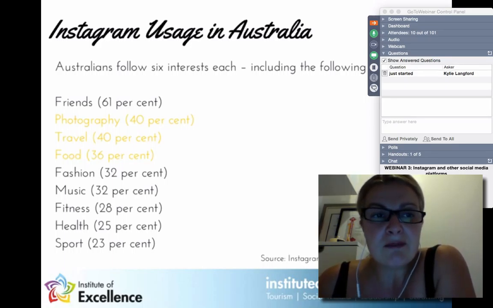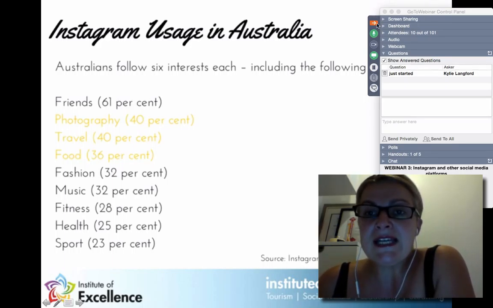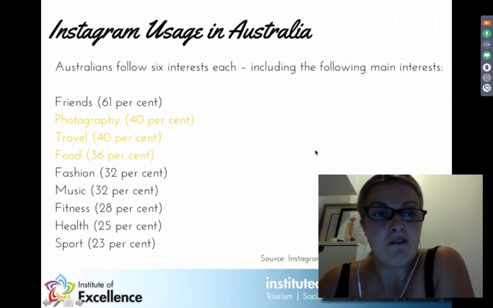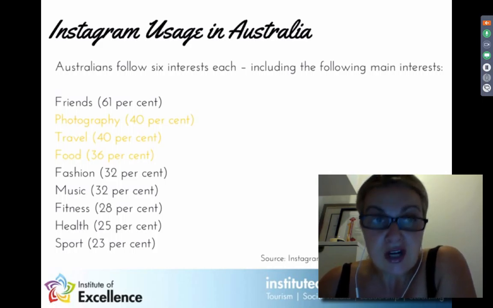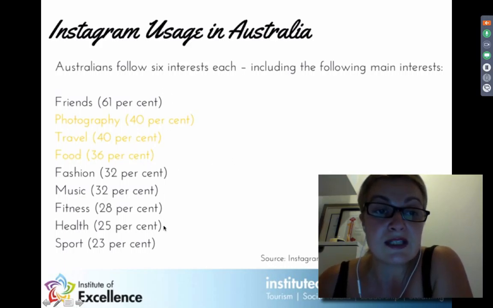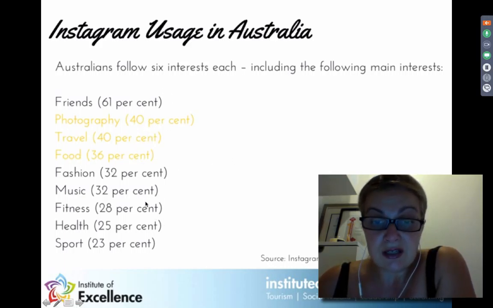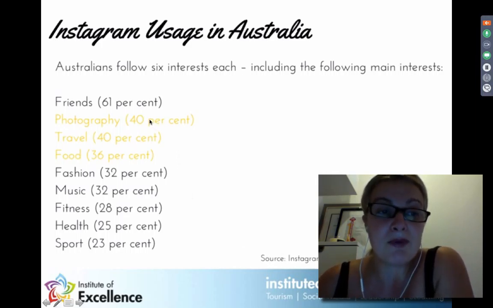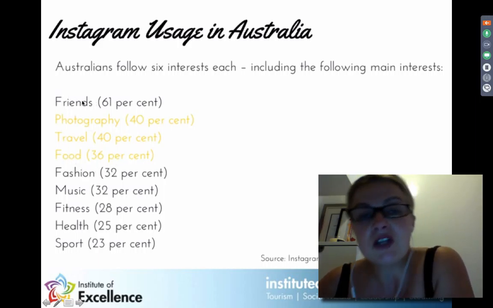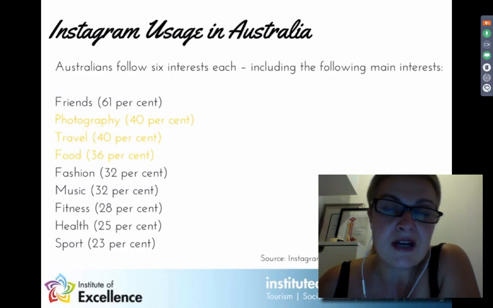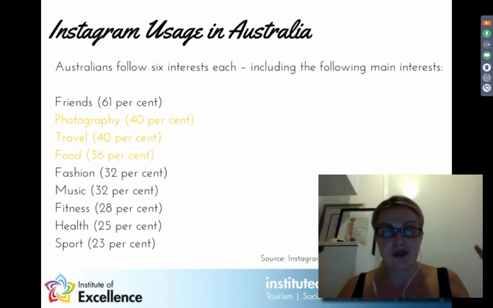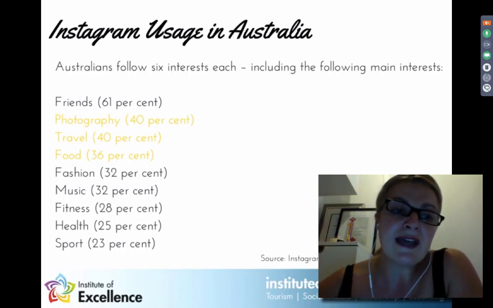Now, speaking of target market, particularly in our wonderful country of Australia, Australians follow 6 interests each, including the following main interests. So what we've seen here, this was a study done by Instagram. So in terms of what people are following, look what are in the top 4. Friends is the number 1. Social networks are there primarily to connect with friends and loved ones. But look at the other 2.